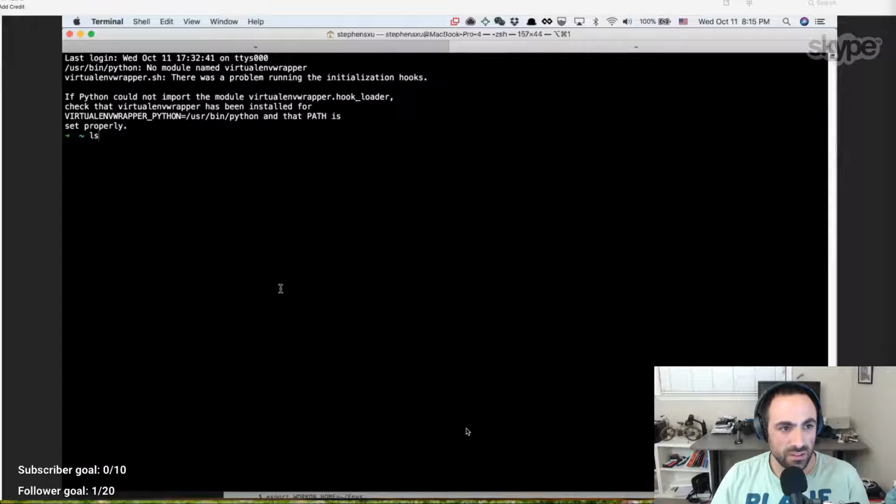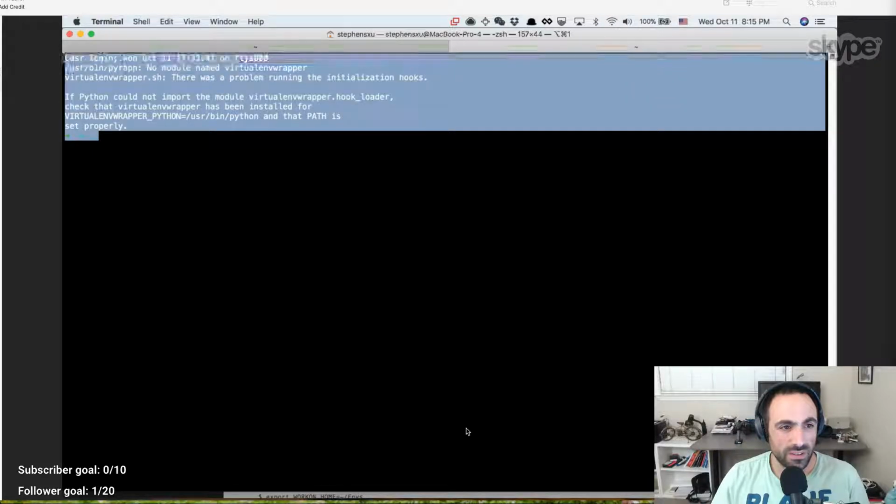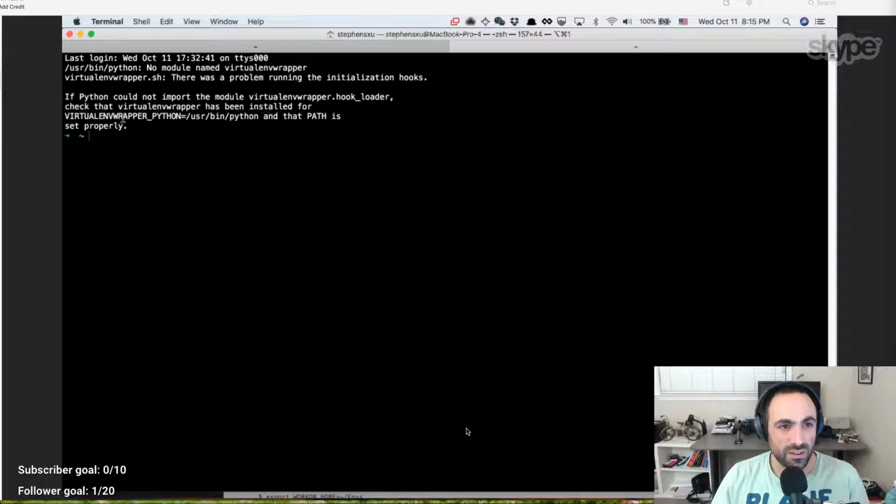Now, create a new tab or something, and now open up a new tab. You see here? Look at the error here. No module named virtualenvwrapper. Yeah, so this is the error I got last time too. Okay, so let's see. Could not import the module virtualenvwrapper hook loader. What? So I think this error came from the sh file.